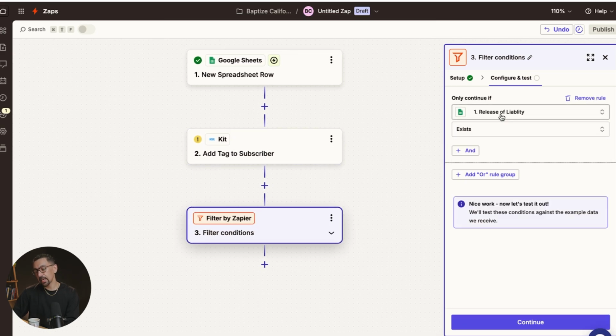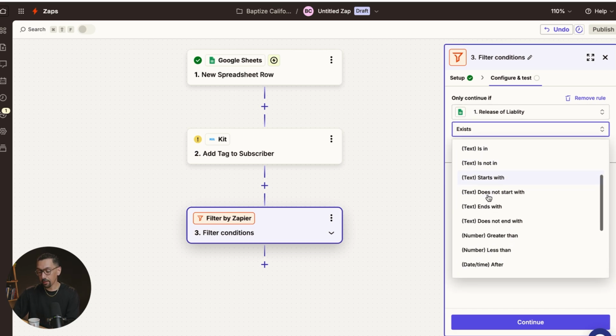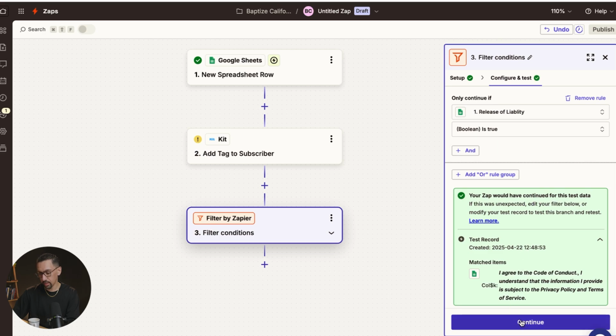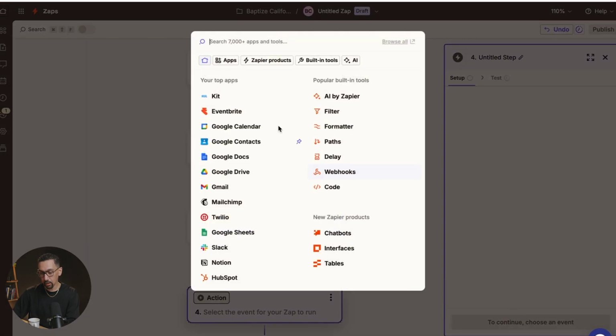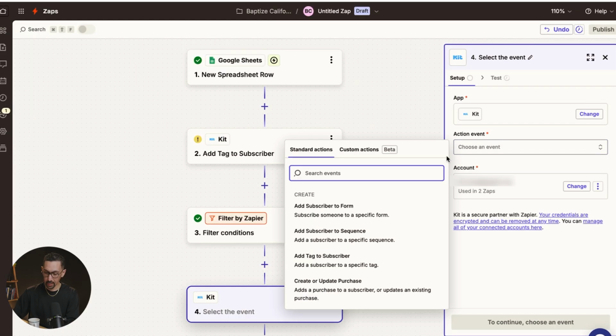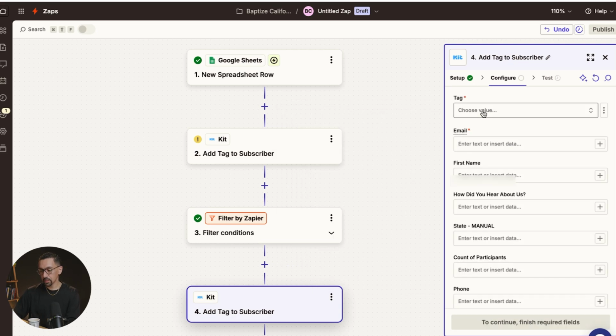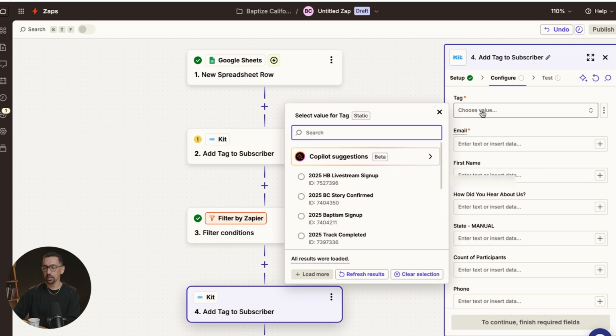So basically I could say if in the spreadsheet they selected this option, which is the release of liability, so everyone has to select that. You have all these options of ways you can format this, but I will do this one. If it's true, do a test and it should be a yes because everyone has to check it. And then I'll go to continue, and then I'll go back to Kit, and then I'll do another tag, boom, add a tag, and then I would go through that process again, where I'd then be able to select this tag and give them a secondary tag option that they can choose from. And then from here, this would be the secondary tag that they would then get tagged with on their account.